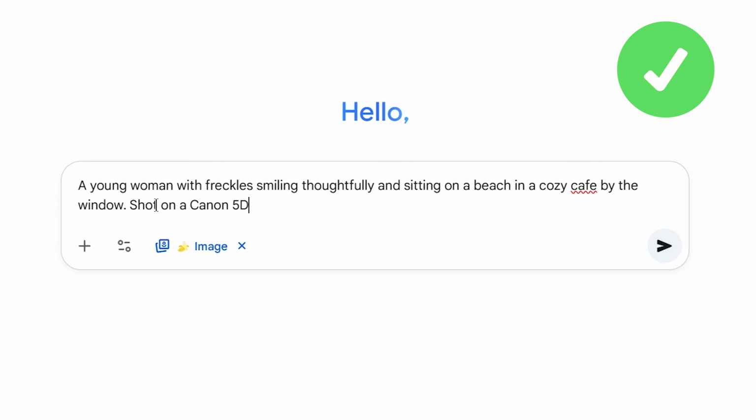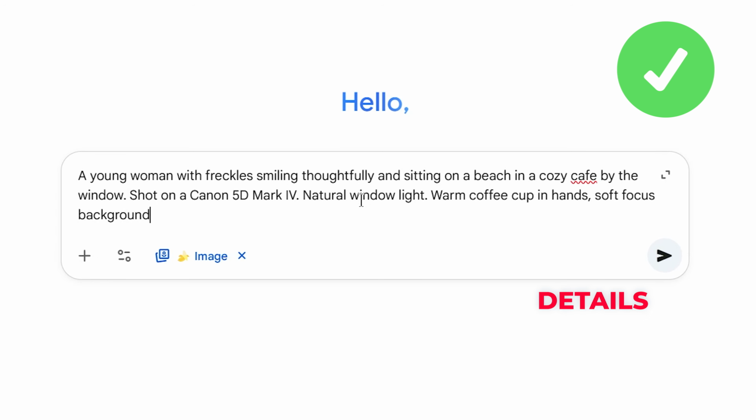Shot on a Canon 5D Mark IV, that's our art style, telling the AI exactly what kind of image quality we want. Natural window light, that's our lighting setup. Warm coffee cup in hands, soft focus background, those are our details that make the image feel real and professional.